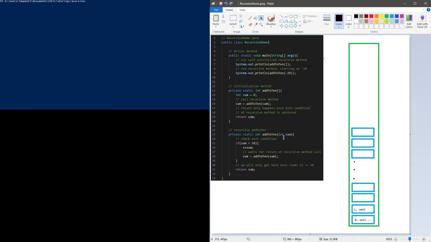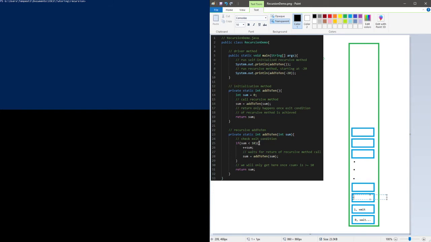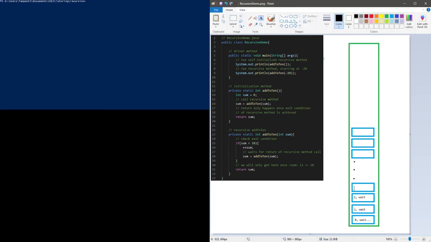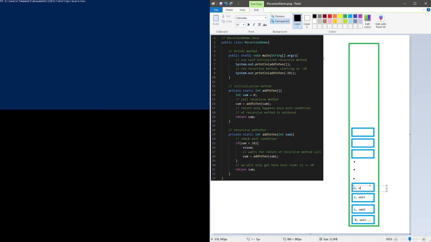Okay, so we've called it. So here now, addTo10, where this value is 1. All right, so is 1 less than 10? Yes. Plus sum, so this is now 2. Same thing all over again. We're going to do it another time. So we have 2 up here. Is 2 less than 10? Absolutely. Plus sum. So sum is now 3. And we're going to keep doing that.